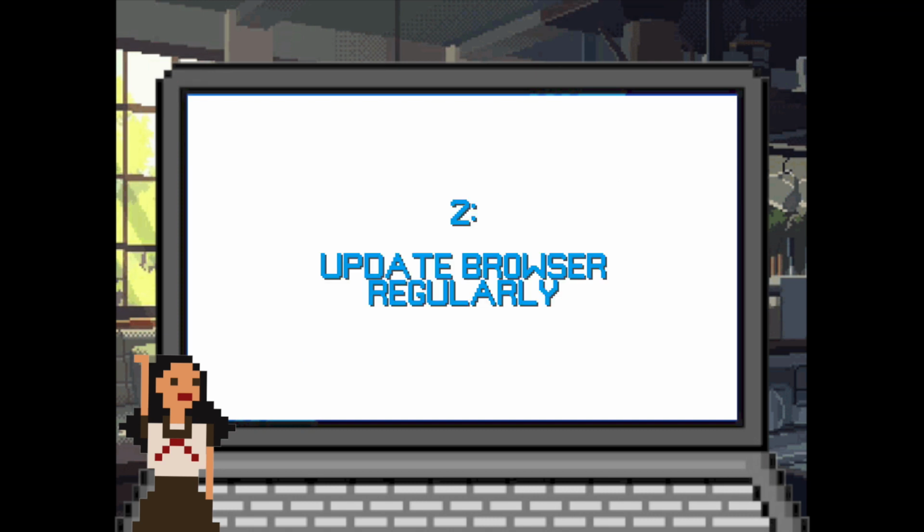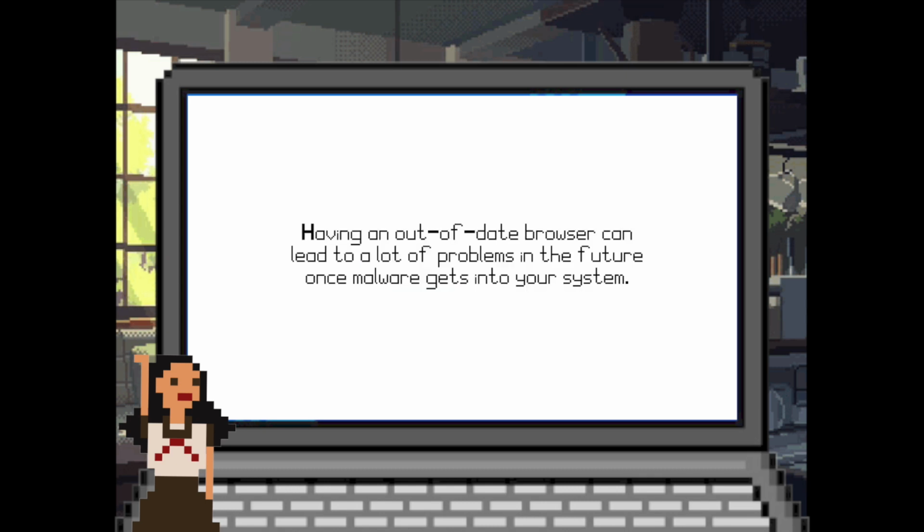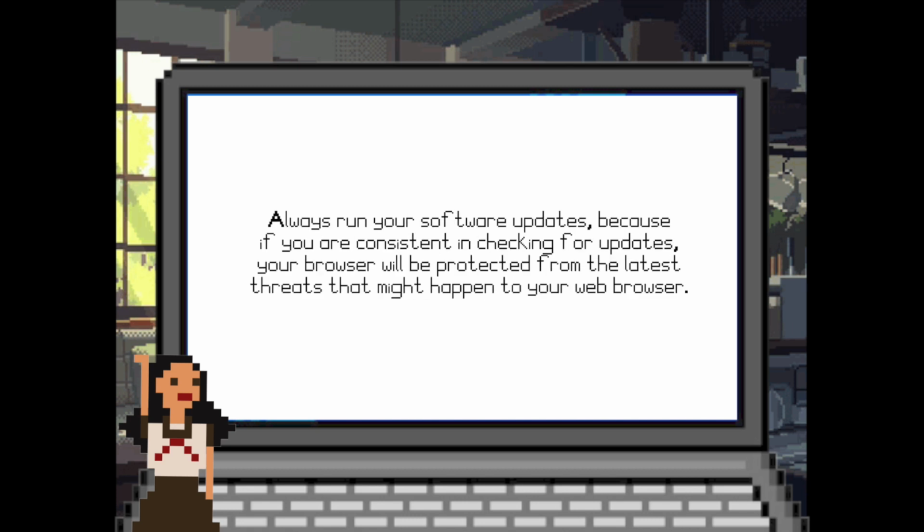Number 2 is updating your browser regularly. Having an out-of-date browser can lead to a lot of problems in the future once malware gets into your system. Always run your software updates because if you are consistent in checking for updates, your browser will be protected from the latest threats that might happen to your web browser.